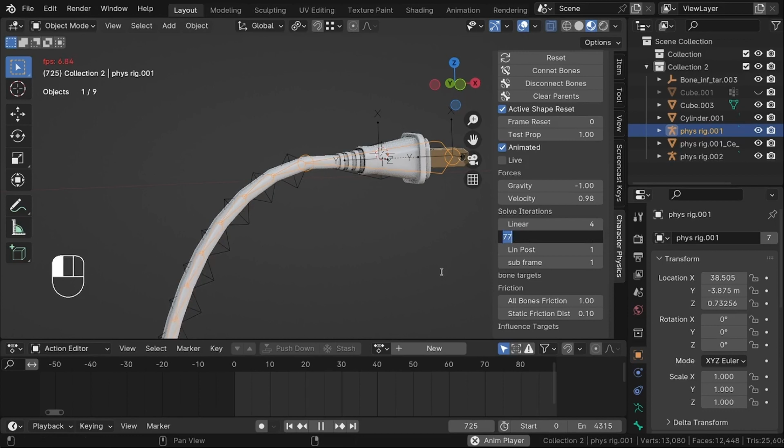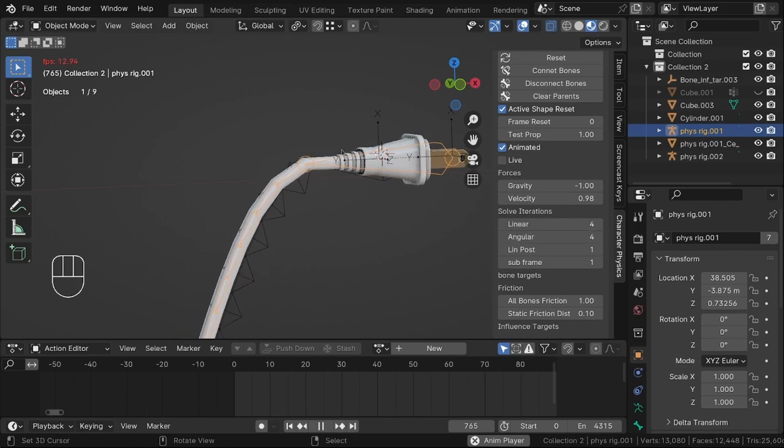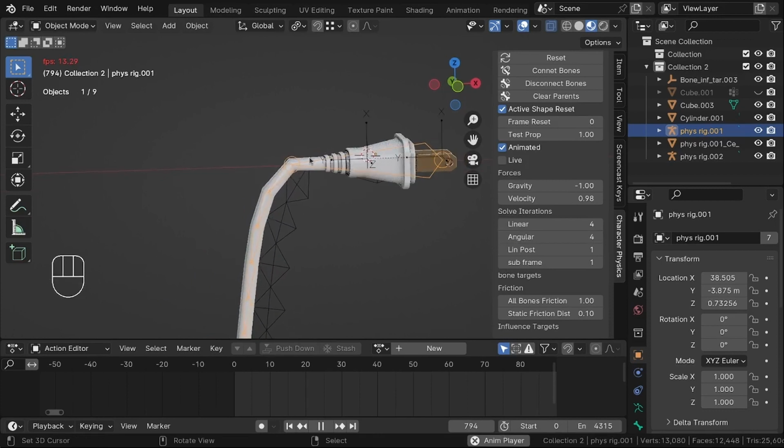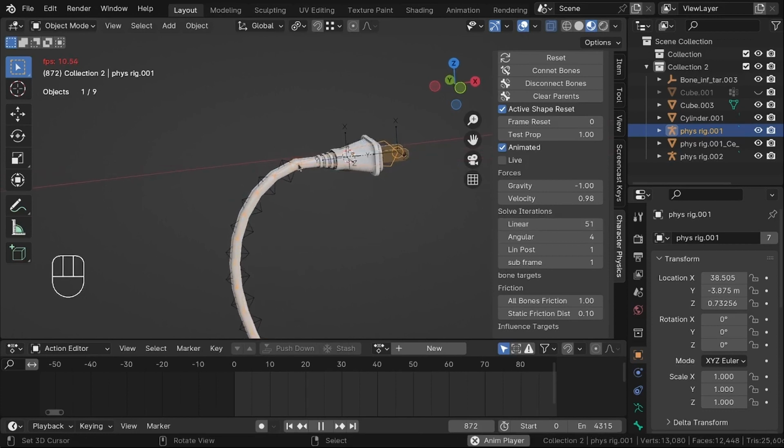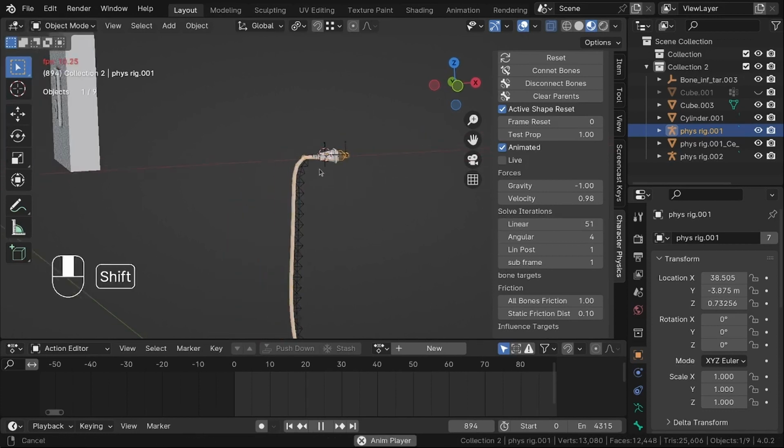So you can set it to lower resolution while you're experimenting with it, just so that it's a little bit easier to work with. And of course, you're probably going to want to turn up the linear iters to make it a little bit stiffer. Linear iters don't take as much to compute, so you can play with those with a little bit more freedom.